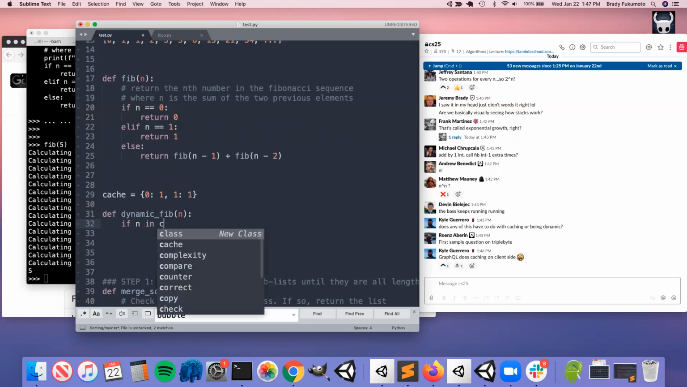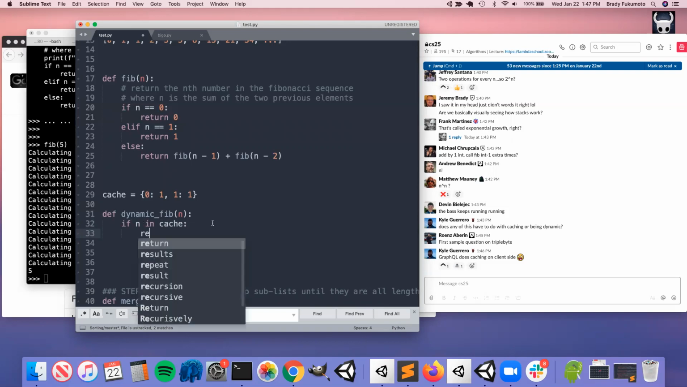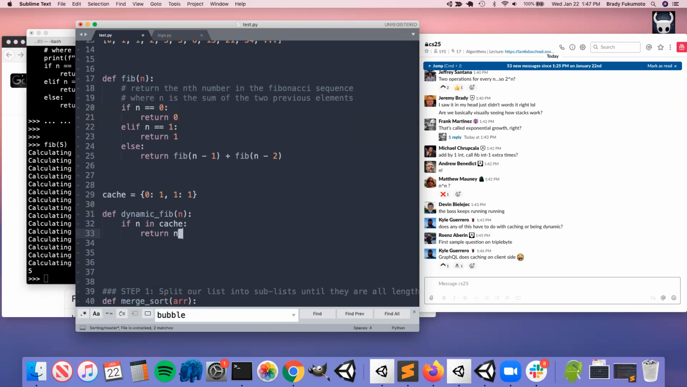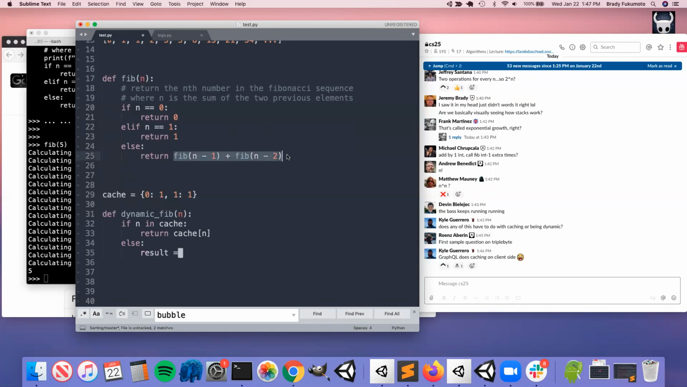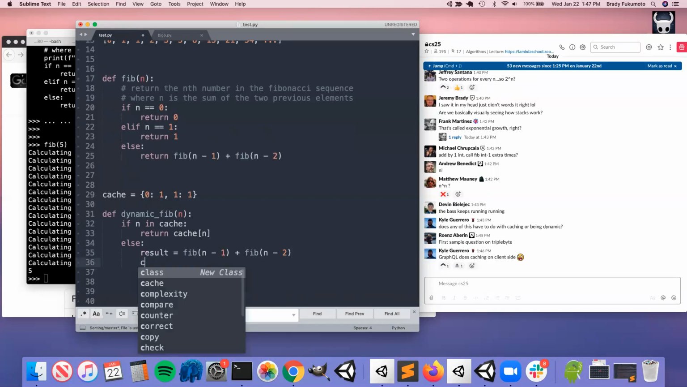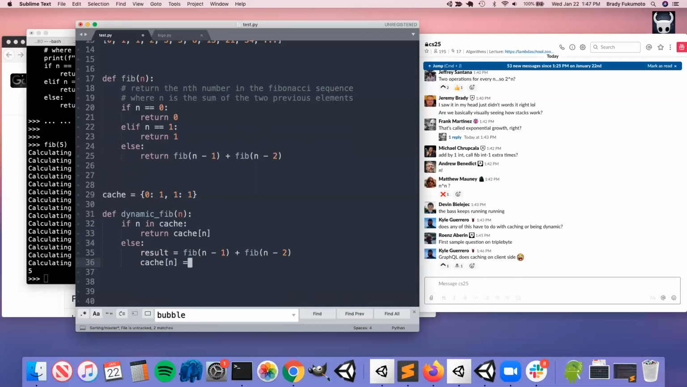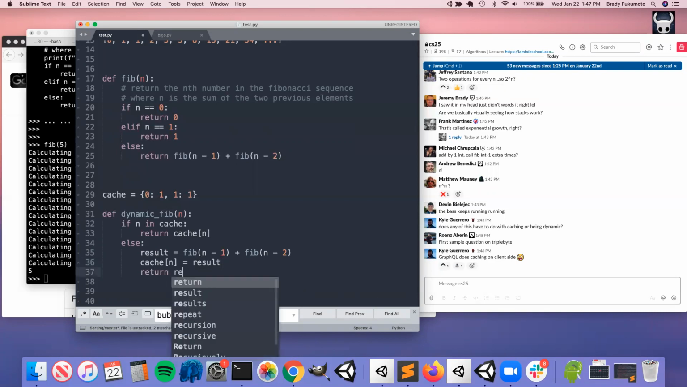If n is in the cache, we want to check if we have a result. We want to see if we've already calculated it. So we see if n is in the cache. If so, we can return cache of n. Else, we can calculate it. Else result equals our same result, and then we can add it to the cache. Cache of n equals result. And then I think we can return result.